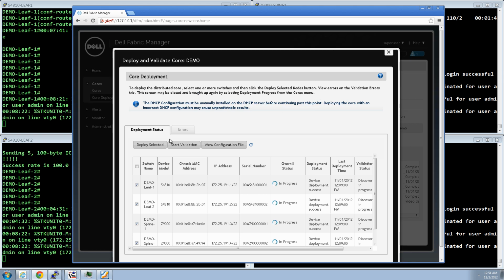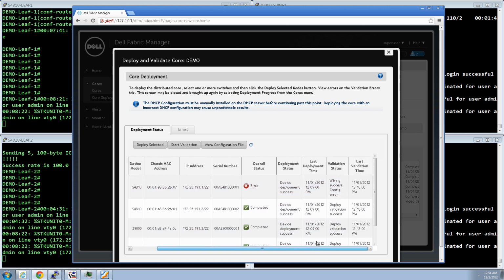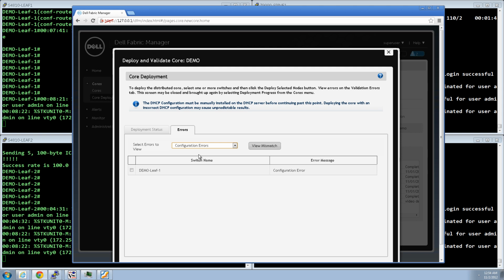So what's going to happen now, as you can see in the background, DFM is logged into those switches again and is going to validate that the configuration and cabling meets the policy. And we can see right here that leaf switch 1 has errored out. So what happened there? If I scroll over, I can see wiring success, configuration error. So then what I can do is click on the Errors tab, move to the Configuration Errors drop-down box. I can check Leaf 1 and view the mismatch.